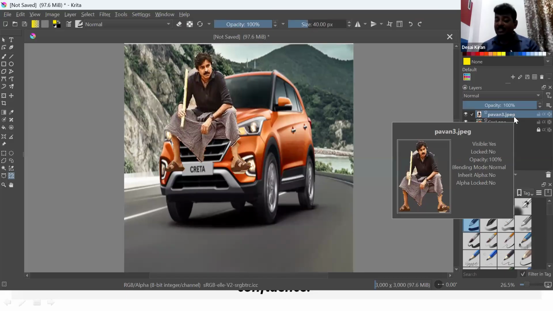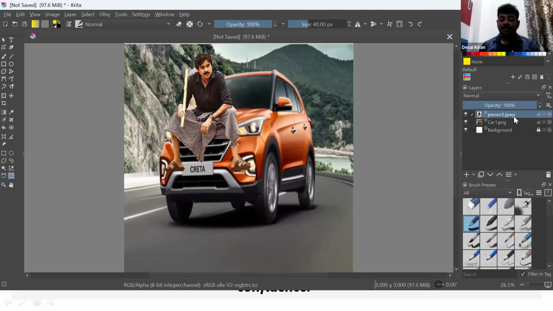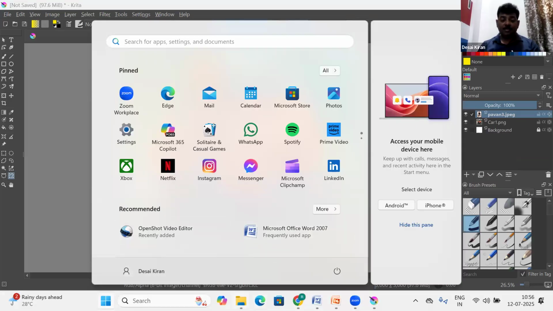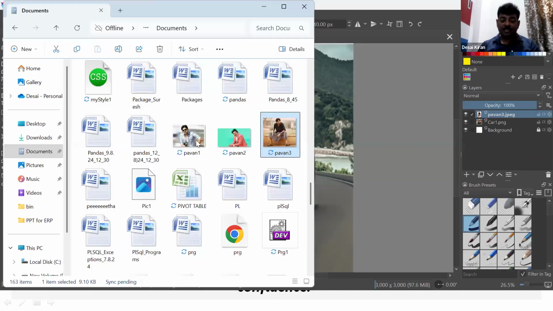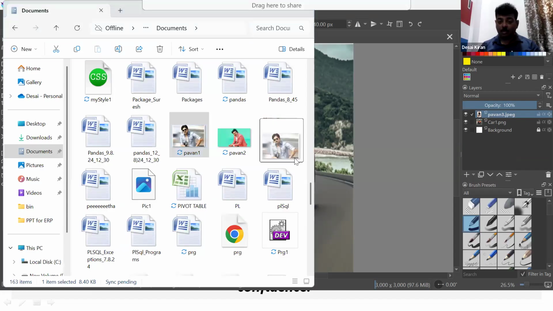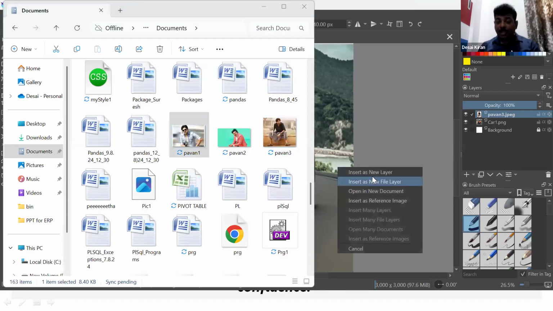Why? Is there any reason for that? Can't we insert an image in the same place? Now let's take an example. Again, I'll go with this image, drag and drop. Now I don't want to select insert as new layer. I'll go with insert as a reference image.